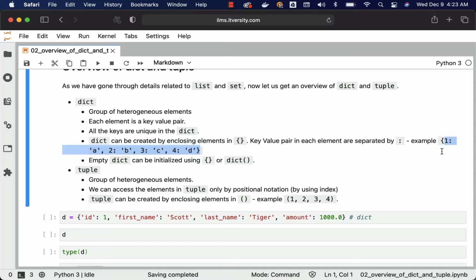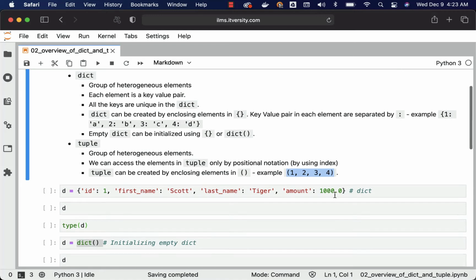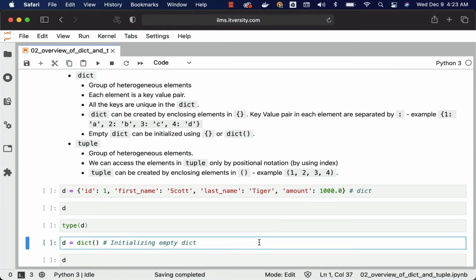We will see how to access elements in dicts at a later point in time, either as part of this topic or subsequent topics. So don't worry too much about that. With respect to tuple, we typically access the elements using square brackets. A tuple can be created by enclosing elements in round brackets like this. Example is this one. Now let's get into the details of how we typically initialize them, how to get information about them, and so on.